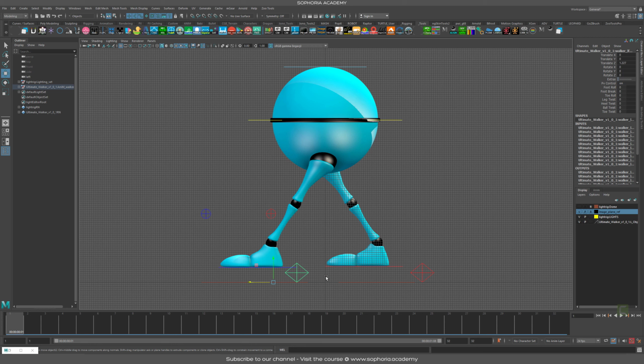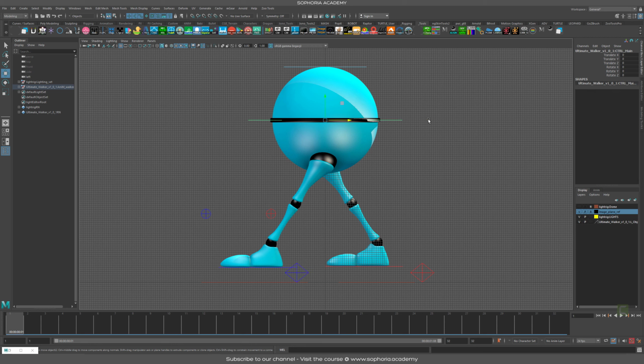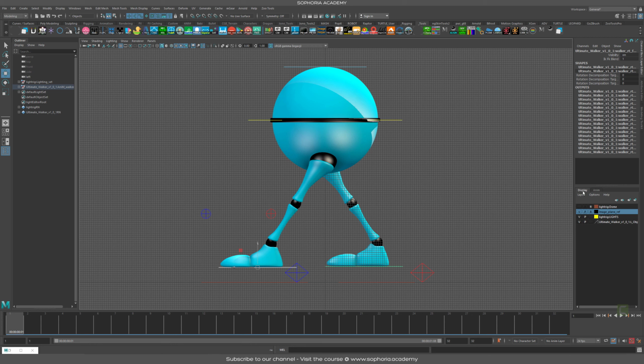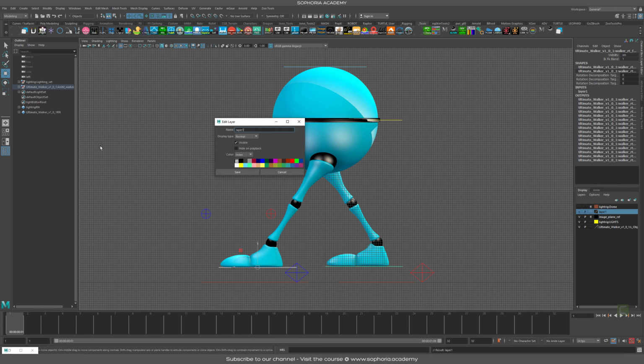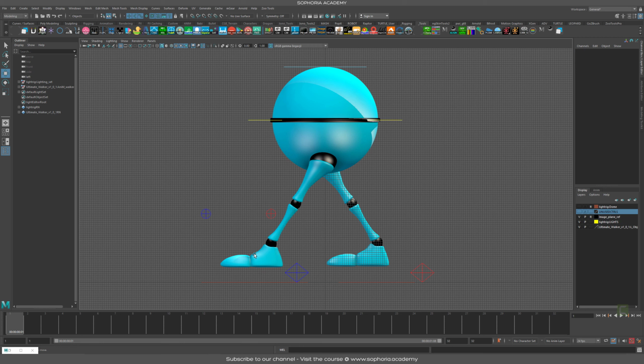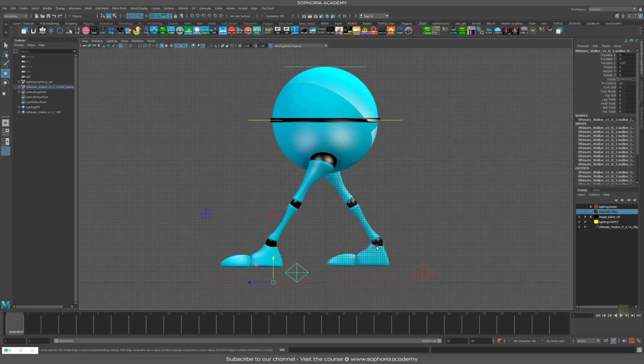Okay, cool. So we're at frame one and we have the left leg forward. But the problem is that there isn't squash and stretch on the feet. Actually, these two controllers, I'm going to put them on a display layer here. I was going to call them like unused controls, something like that. Save. And then just hide that because I keep selecting it, thinking it's the foot controller, when actually we have these other ones.